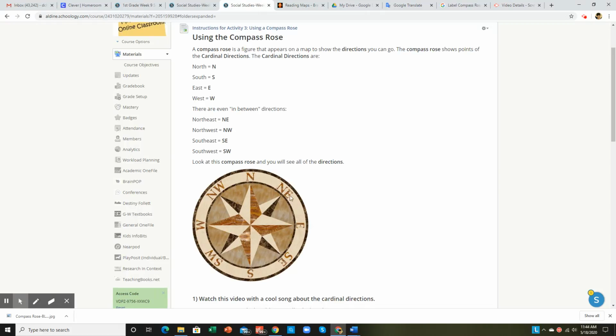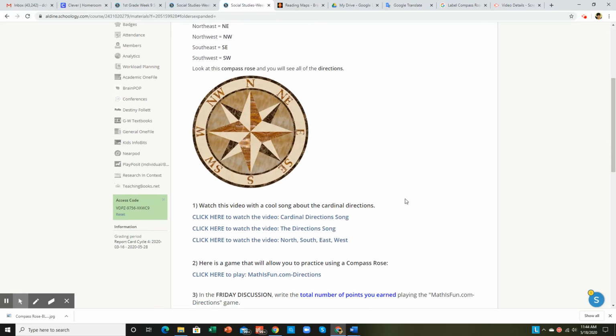Also, notice that these in-between directions always begin with either north or south. Even though there's 2 directions, you always start with either saying the north if it has north in it and south if it has south in it. Remember that, boys and girls.